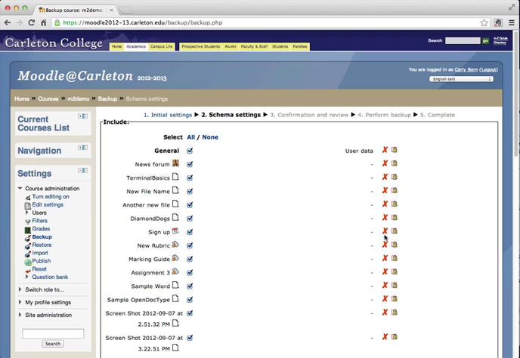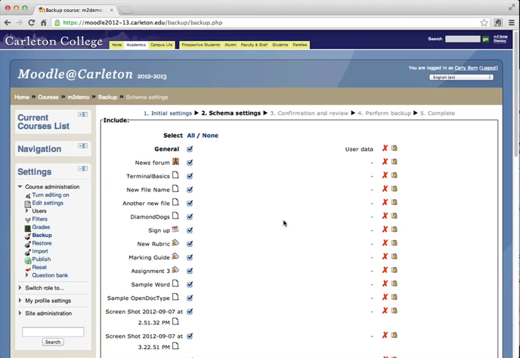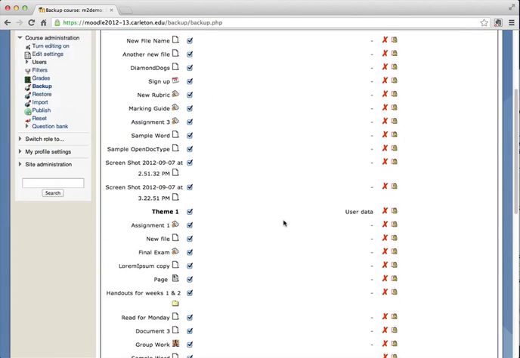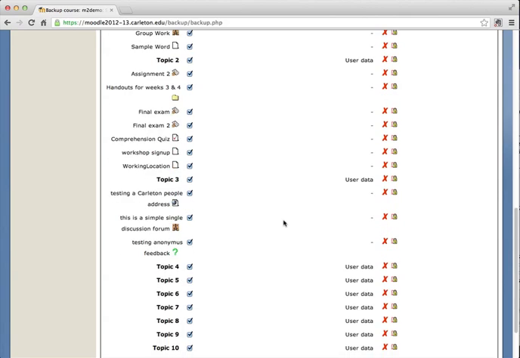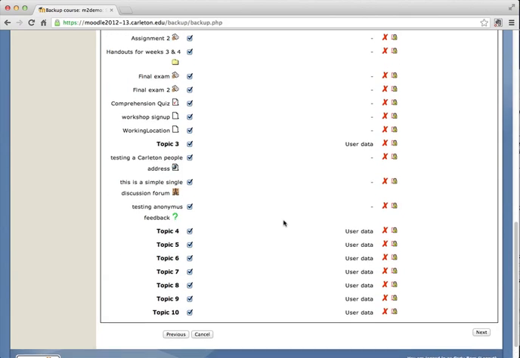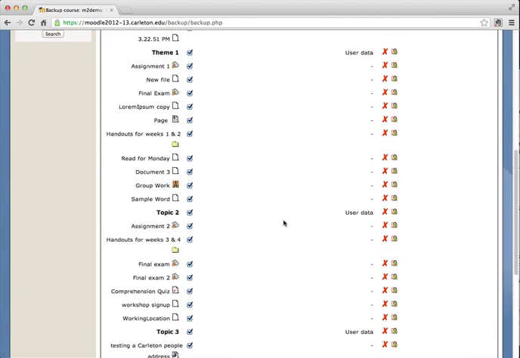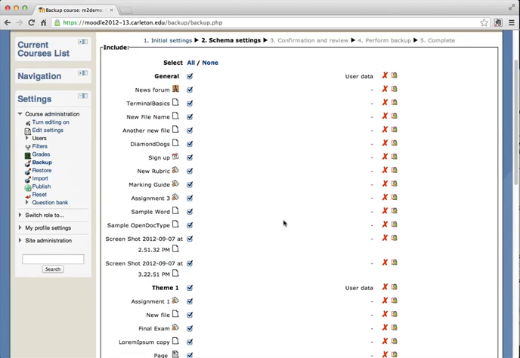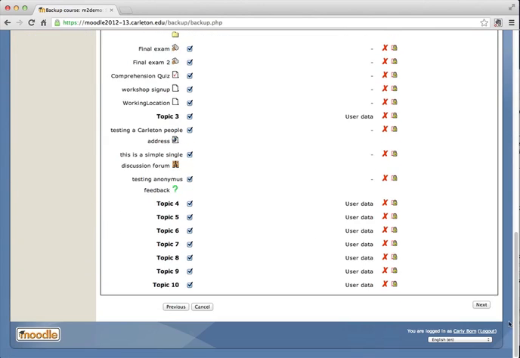Here you can see that user data is not included, and you have checkboxes for all of the items that you might want to include. Please remember that you only want to include things that are supported in the next version of Moodle. So if there were custom modules that were used last year that we haven't used this year, you'll want to make sure that you do not include them in your backup file. So far, there aren't any that fall into that category between 2012 and 2013. So I'm going to skip to the end and hit Next.